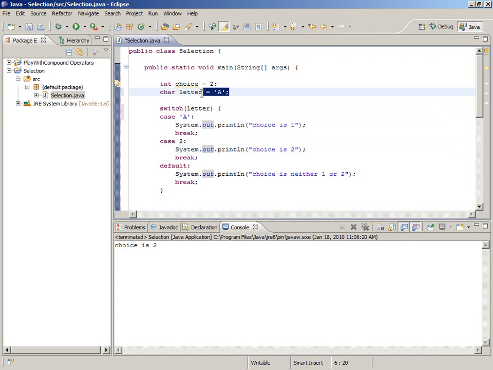So now we're switching on the letter A, and we have the letter A here. And this case has an int in it, the 2. This is a bad idea to mix these cases. I mean, to mix character constants and integer constants, because you might not know that you're going to have a duplicate sometime. So the Unicode value for the constant character A is 65. And that means that these two are duplicate cases now.